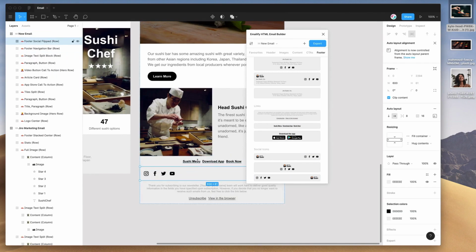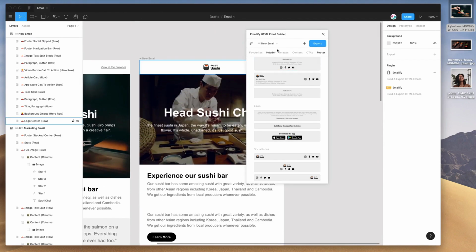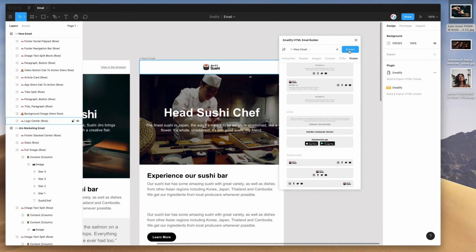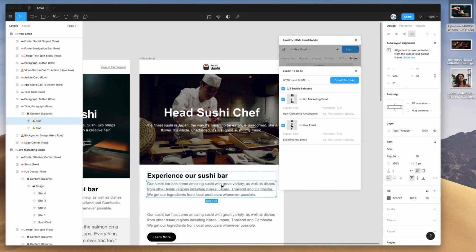And now I'm going to show you how to export both of these emails to HTML. So once again, we're just going to open up our export button. So we'll click on the export button and we're going to put in a subject line. So we can do new marketing announcements. Not that this would be your subject, but just as a bit of a test. And this one's just an experimental email. You can also add pre-edit text too.